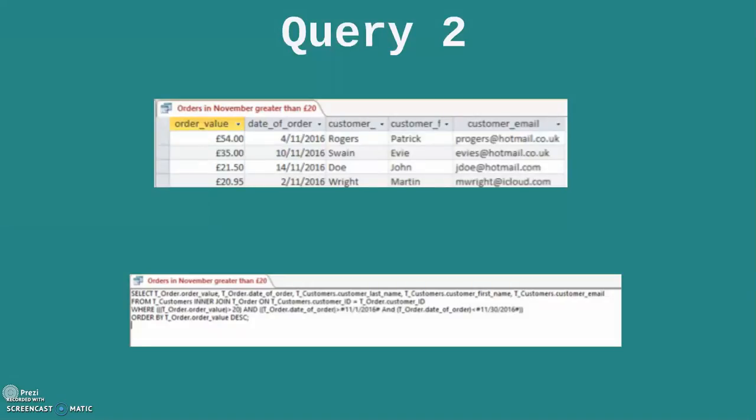We used the select clause to find the order value, the date of order, and the customer's first name, last name and email address. The from clause was used to pick the customer and order tables. We used the where clause to limit the order value results to those which were greater than £20 and the order date to those between the 1st of November to the 30th of November.